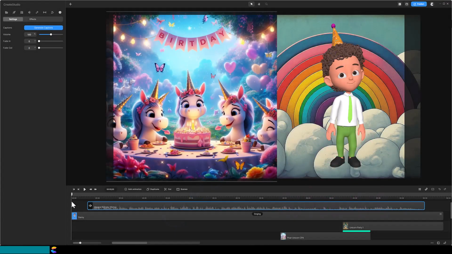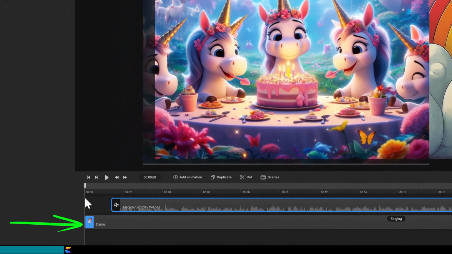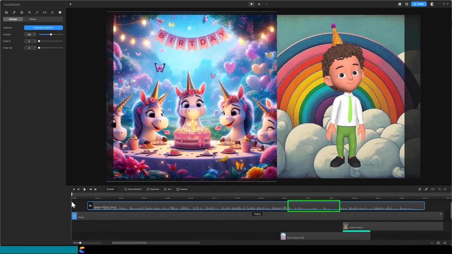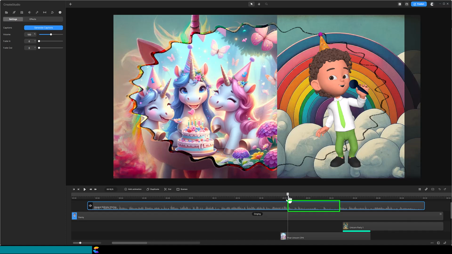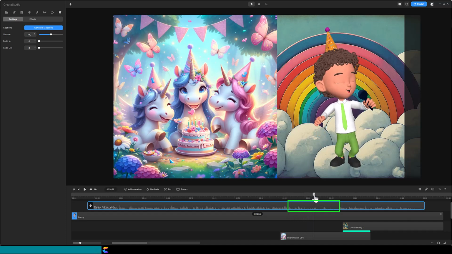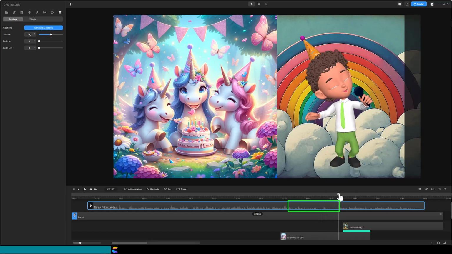Here is a short song Randy created for a special girl's birthday who happens to love unicorns. He used the 3D creator character Danny with a singing action throughout the song. But where you see the box is the instrumental part of the song. As I scrub the playhead through the box section, you can see Danny's mouth moving based on the instruments. What is desired is to have his mouth stay closed until the next vocal section starts.